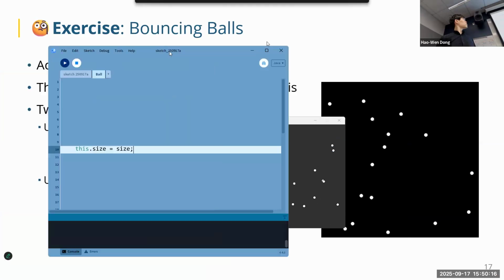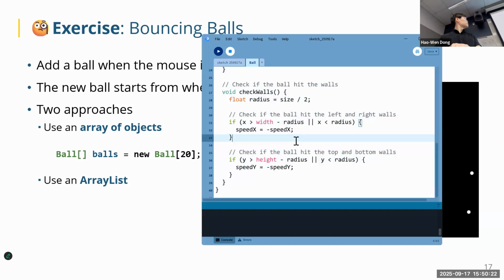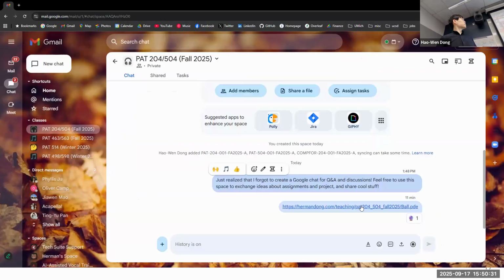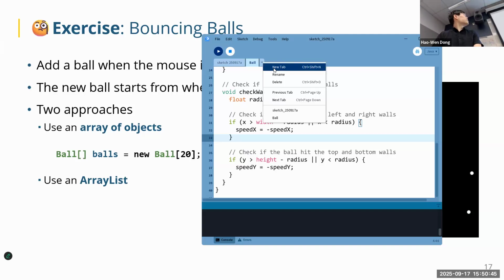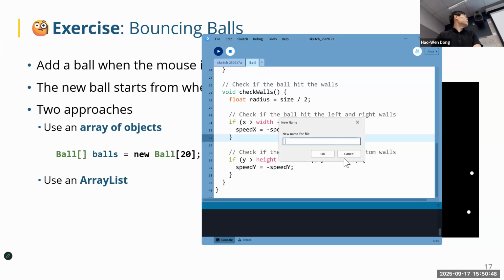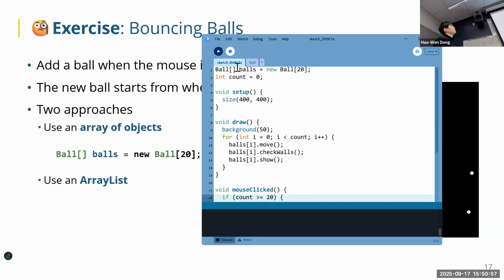You mean this? You can download it from the chat. So here, this thing. You just go there and copy paste everything: create a new tab, name it ball, and then copy paste everything. Now you can have access to this ball class. So now if you do this thing, you will have it.